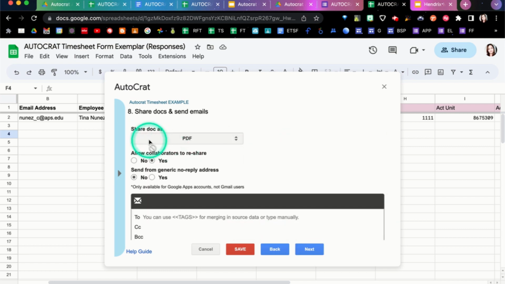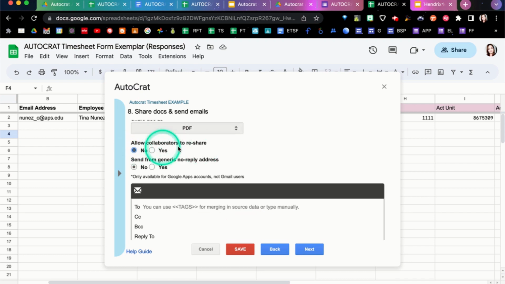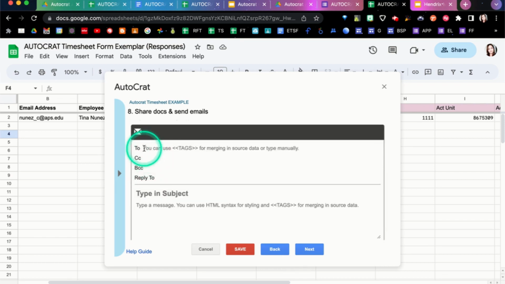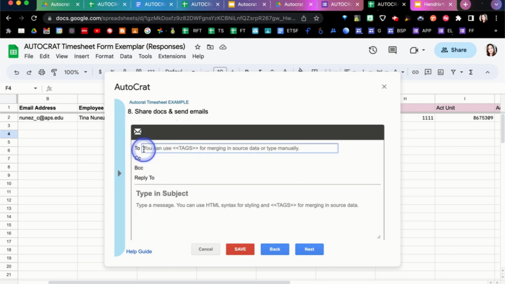I can have the output of the file be something different. I don't want them to be allowed to share this to other people, and I don't want it to come from a generic email address. I want it to come from me. I mentioned earlier, make sure you collect email addresses. So I'm going to go here and I'm going to select email address and copy it like I did before, and then use Command V to paste it over. This way it's pulling any email addresses here in the Google Sheet, and it will automatically email out to whatever email address is collected within that Google form.